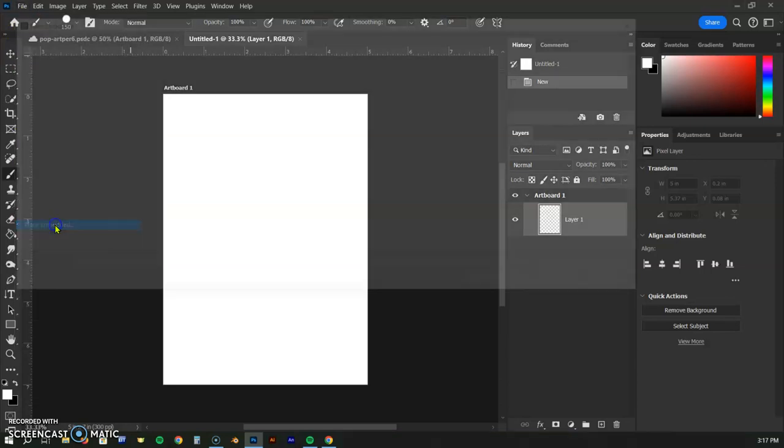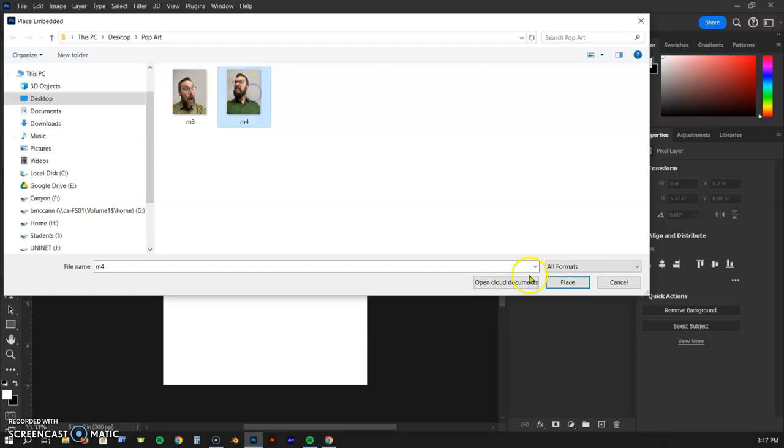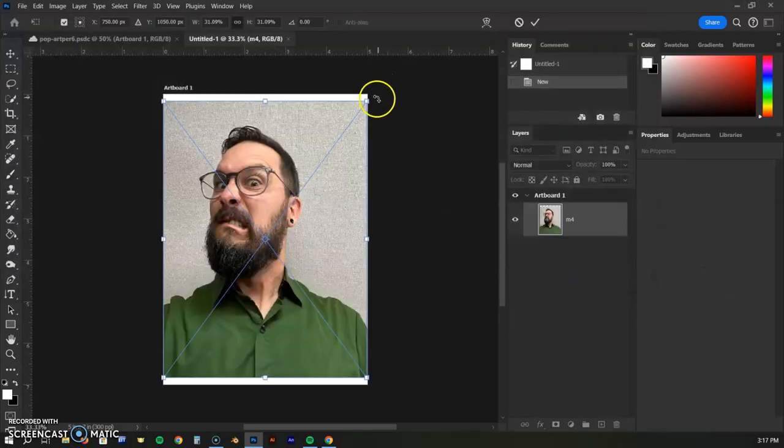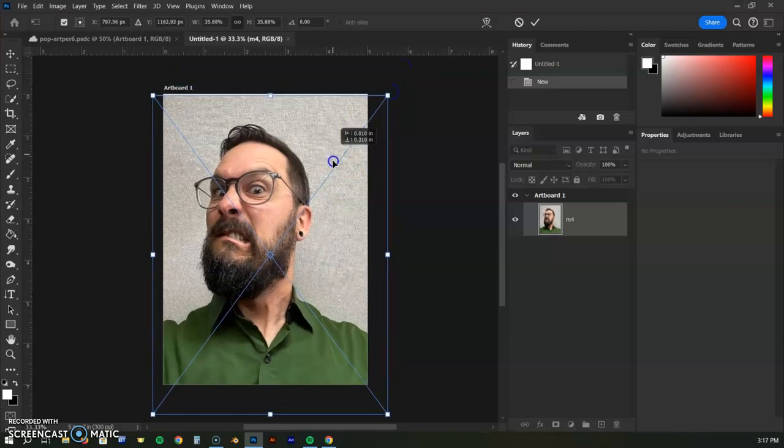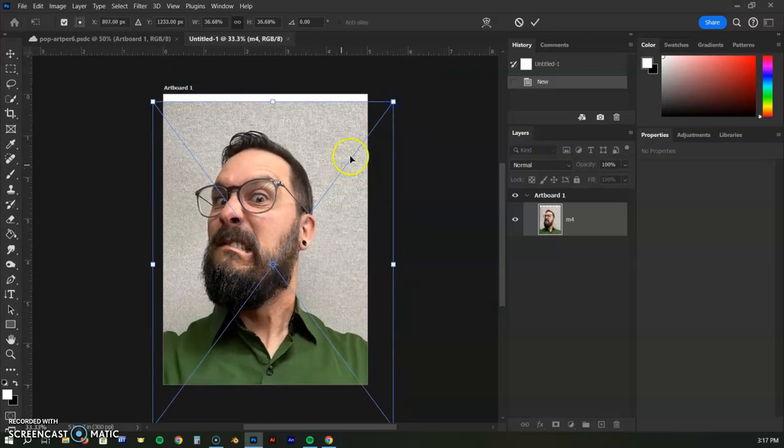So I'm going to go ahead and place embedded. I'm going to pick my portrait, place that right in here. And since it's a little small for my canvas, I'm going to make it a little bit bigger so that it fits in there pretty well.